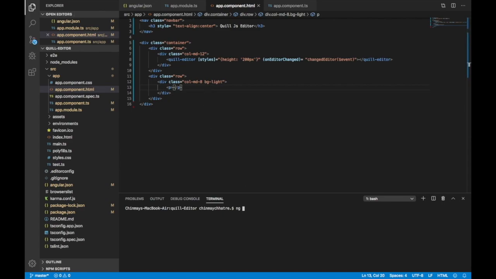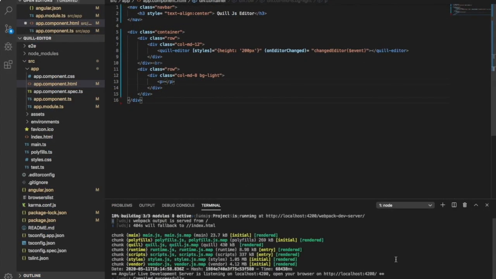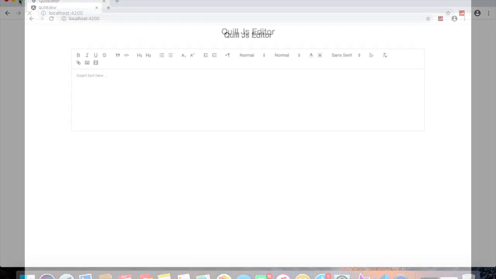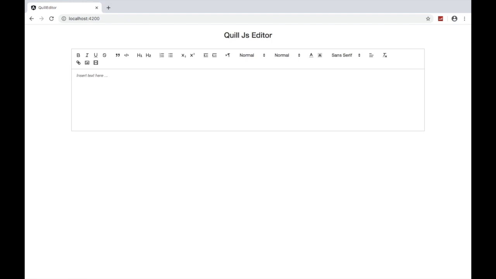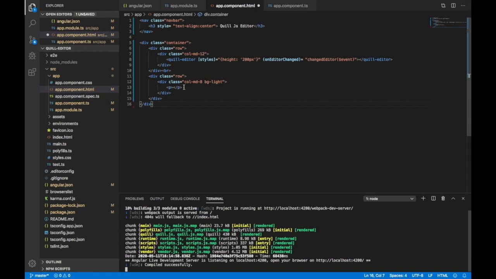Now let's run this thing and see how it is behaving. So for that I'll be writing ng serve. As the compilation has been completed successfully, we'll just go to Chrome and we'll be hitting localhost:4200. Alright. Here we have our editor inside our Angular application. So whatever we are going to write inside this editor, we need to see the output, how it actually looks.